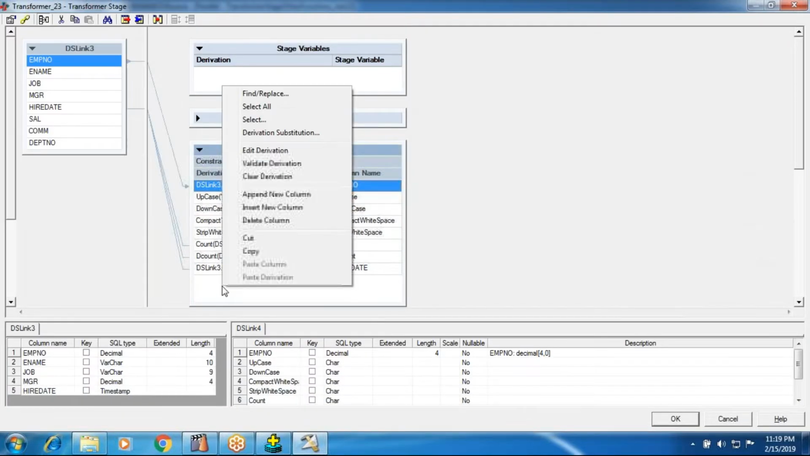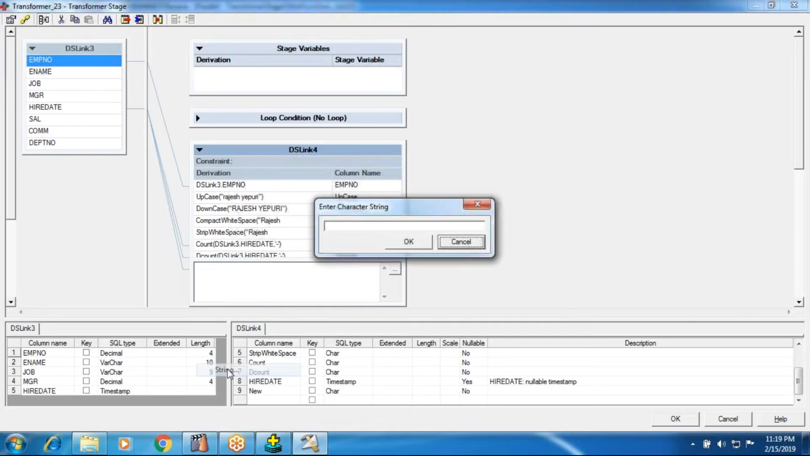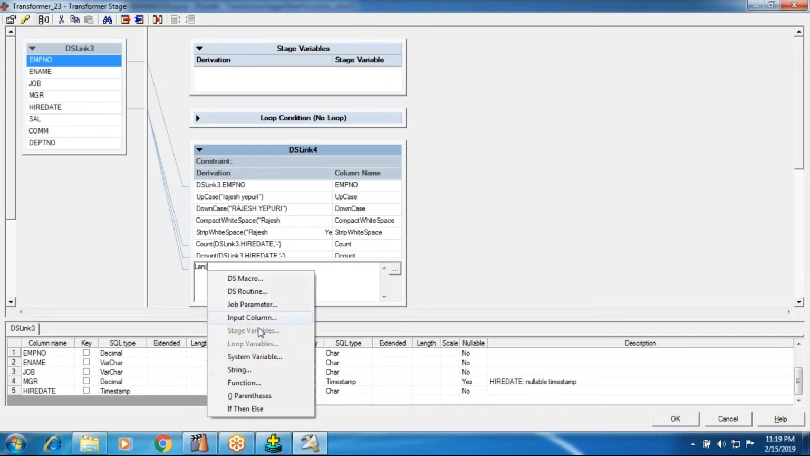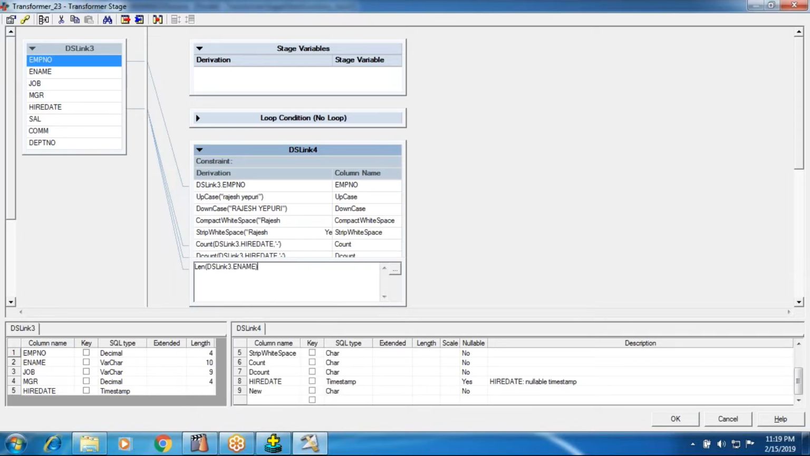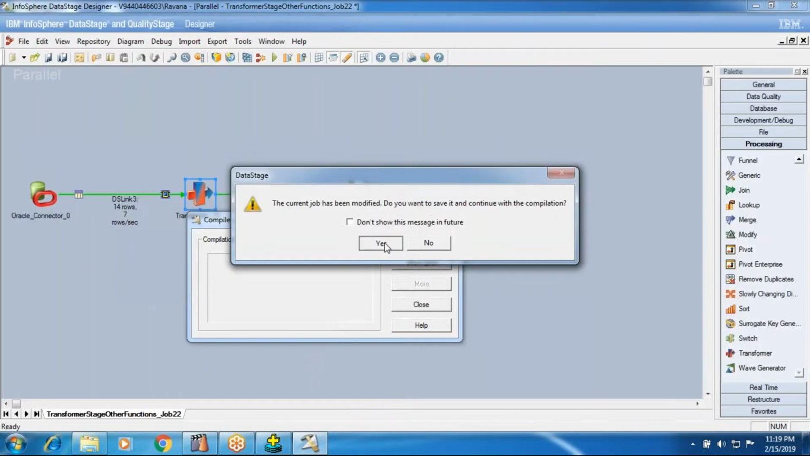And next, we have some more functions, like I'll take the length function. If you want, you can just directly write length like this. You can call your column name using the length function. You can directly type. No need to go every time to the window and call that function. You can just call from here. If you are more proficient and can remember all the spellings of functions, you can directly type. No problem.